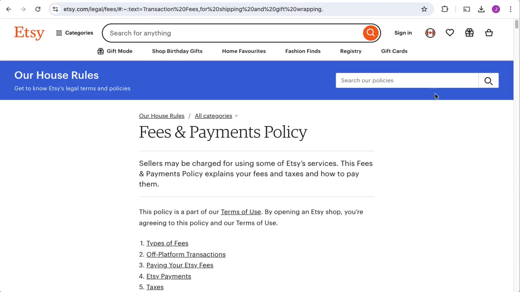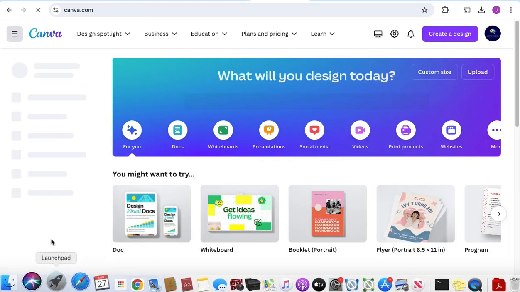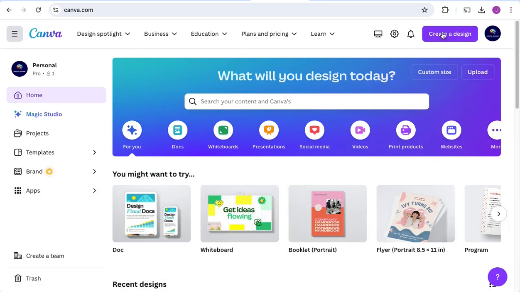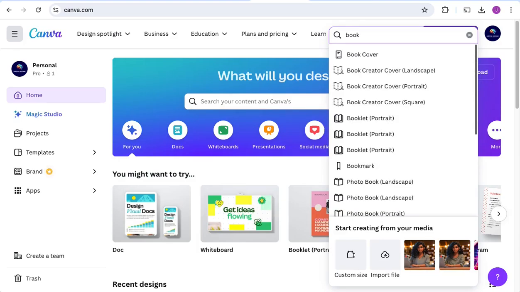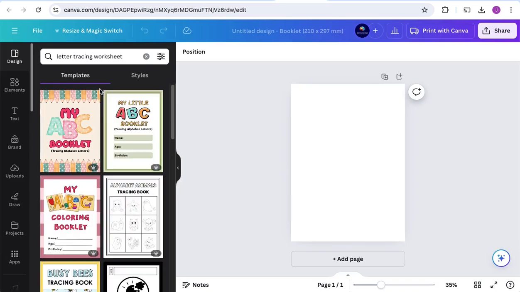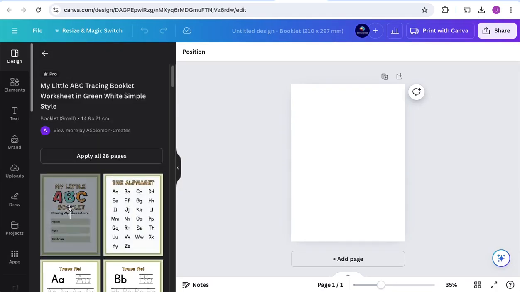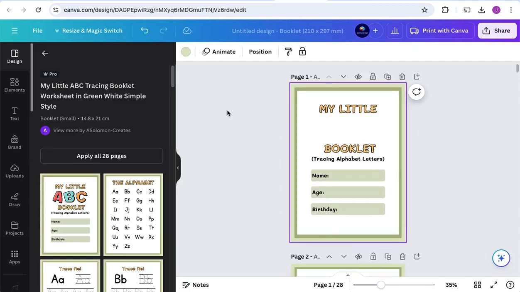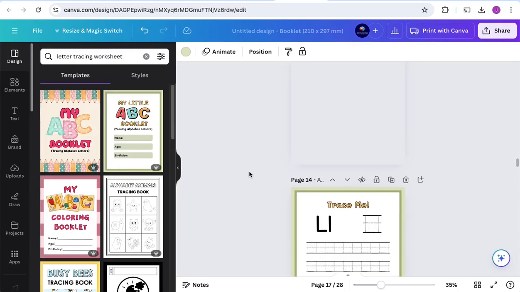Okay, heading over to Canva. We're gonna go ahead and create a design, and we're gonna select book and portrait. So it has to be the specific one for it to be 8.5 by 11 inches. And we're gonna search for letter tracing worksheet. Okay, I like this one. It has 1 letter per page, apply all 28 pages. So it's basically going to create the pages for us, and we really have to do nothing except customize it according to the way we want.